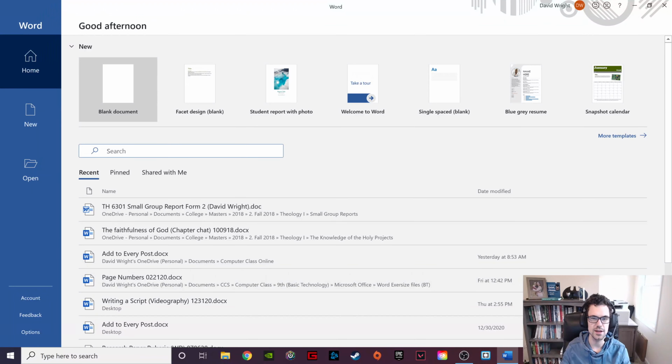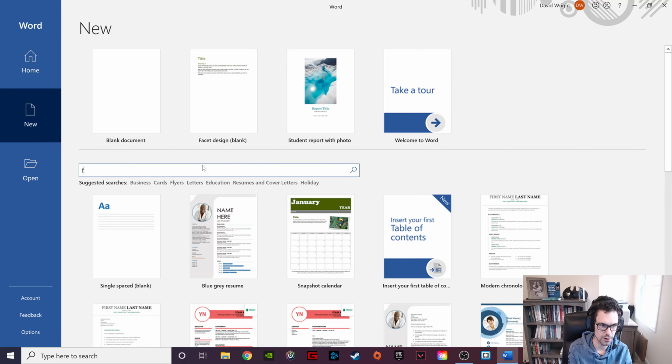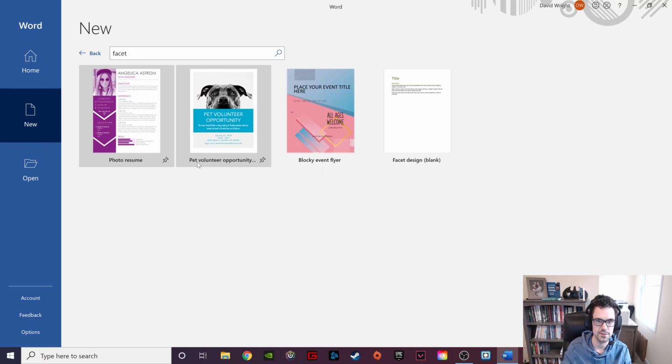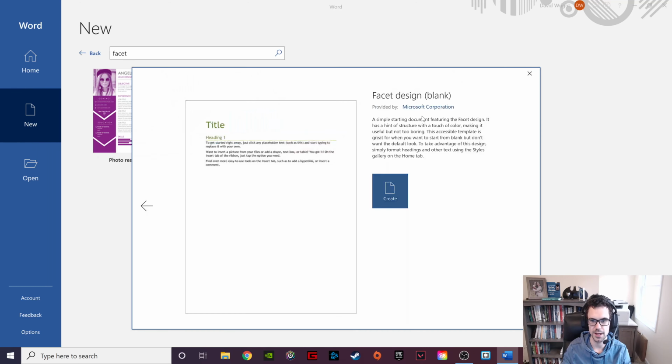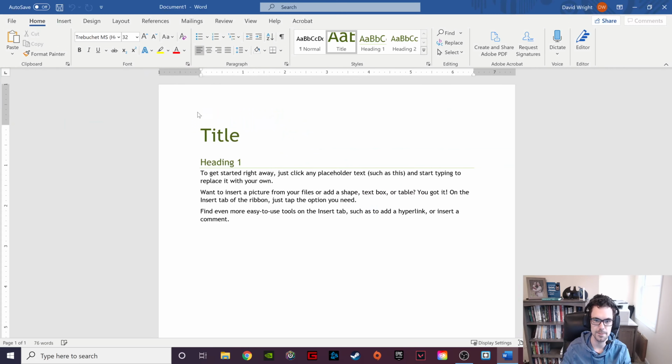My name is Dave, and today we are talking about Microsoft Word, specifically the styles and themes of the program. So what I want you to do is click on More Templates once you boot up Microsoft Word, and we're going to search for one called Facet. Okay, and here it is right here. It's a blank custom design. Just click the Create button. It will download that template.